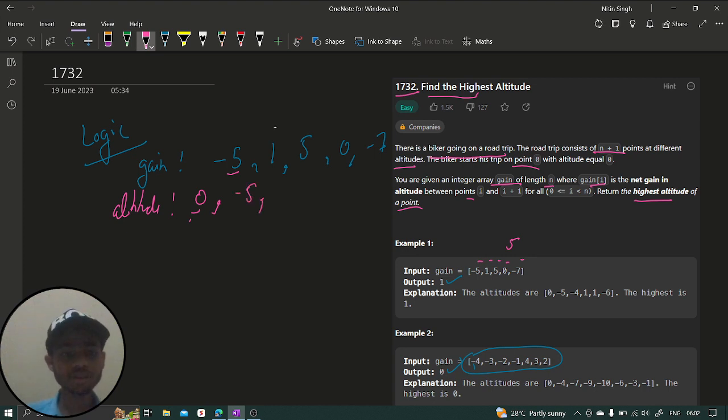Then the next altitude is -5 plus 1, which is equal to -4. -4 plus 5 is equal to 1. 1 plus 0 is 1. 1 minus 7 is -6. So this is our altitude. Now we just have to find the maximum value and we can return 1, right? Simple logic, guys. Nothing else.